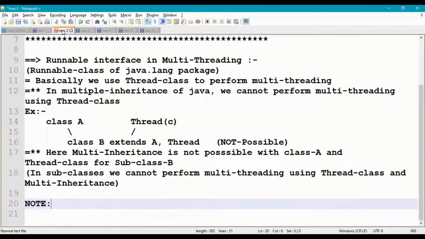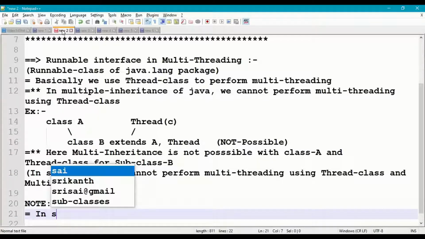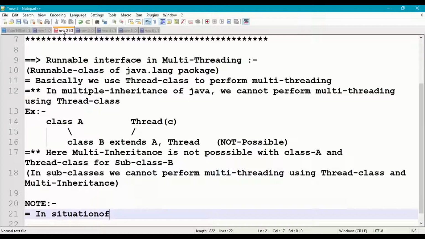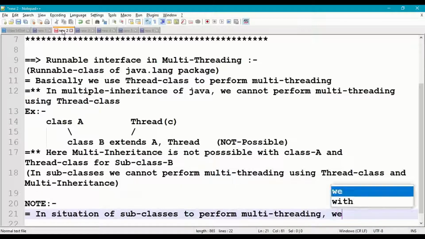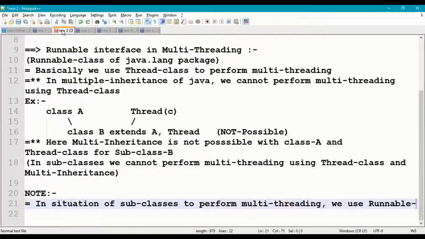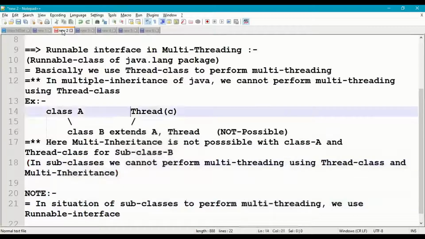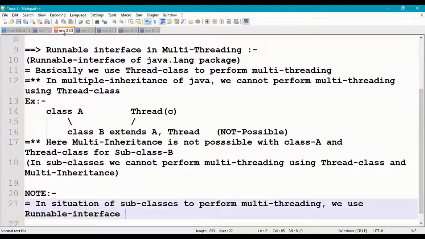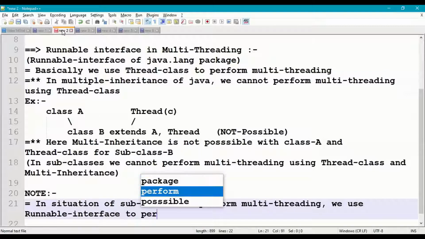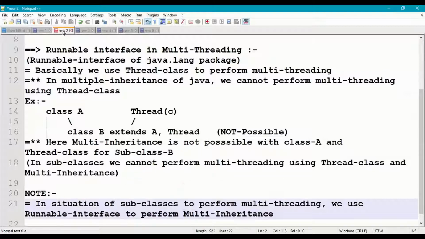Hence the note point goes like this: in situations of subclasses to perform multi-threading, we use the Runnable interface. It is not a class, it is an interface. Thread is a class, Runnable is an interface. So we use the Runnable interface to perform multiple inheritance. How to do this?